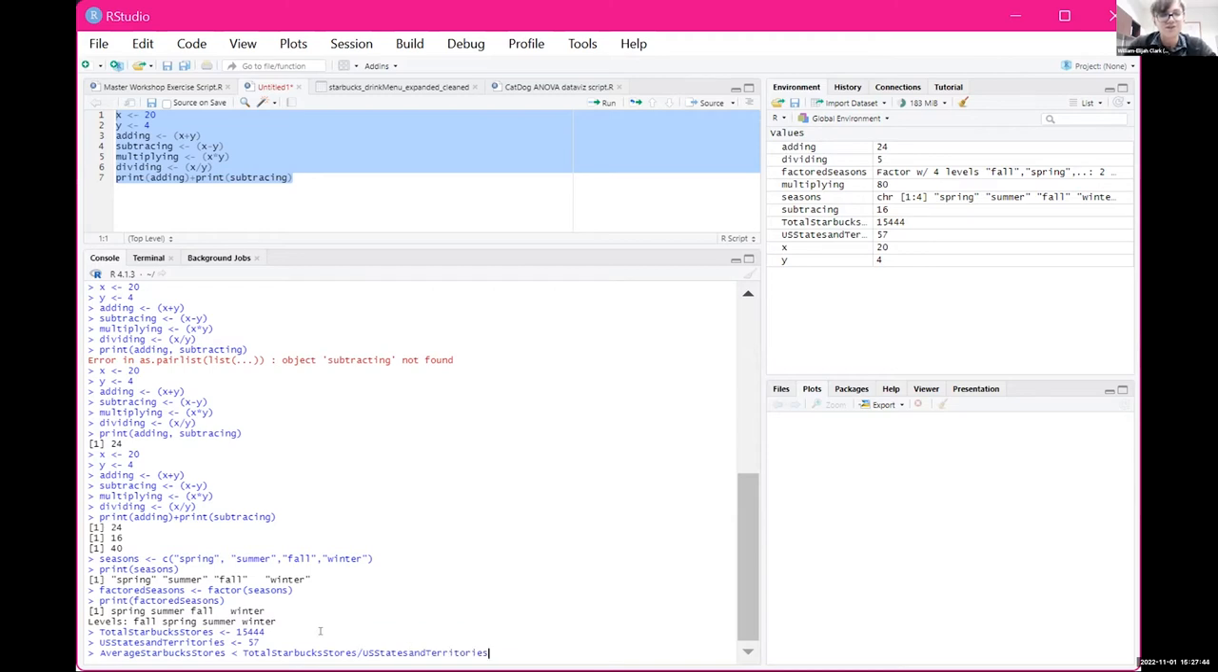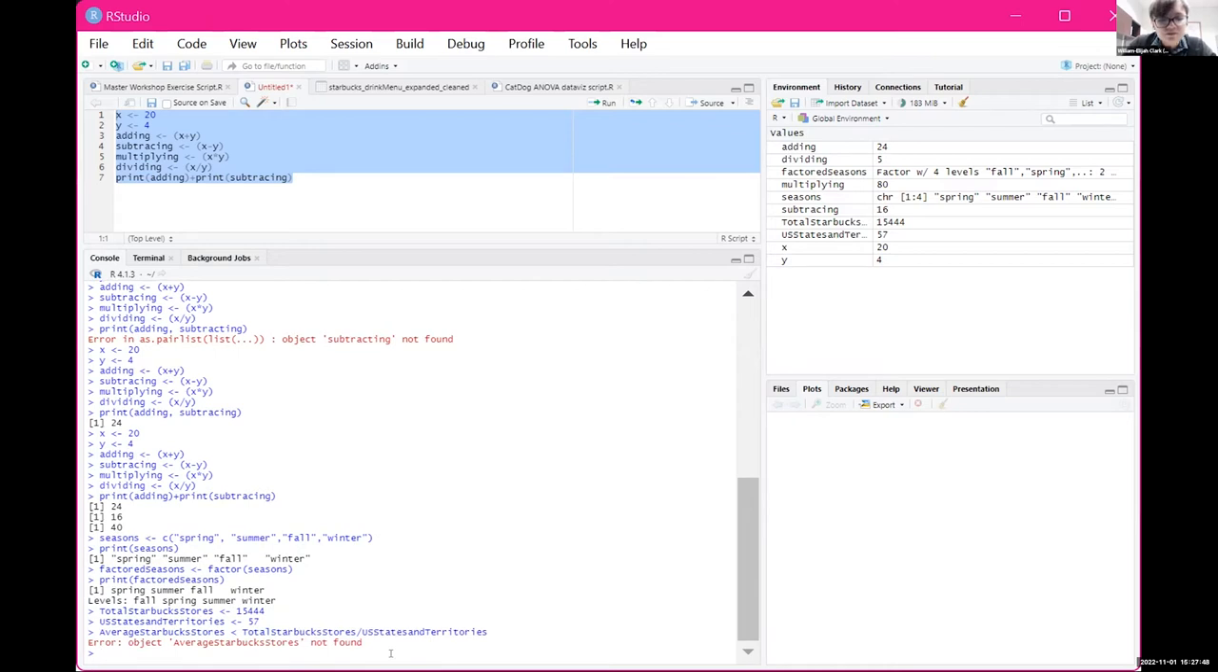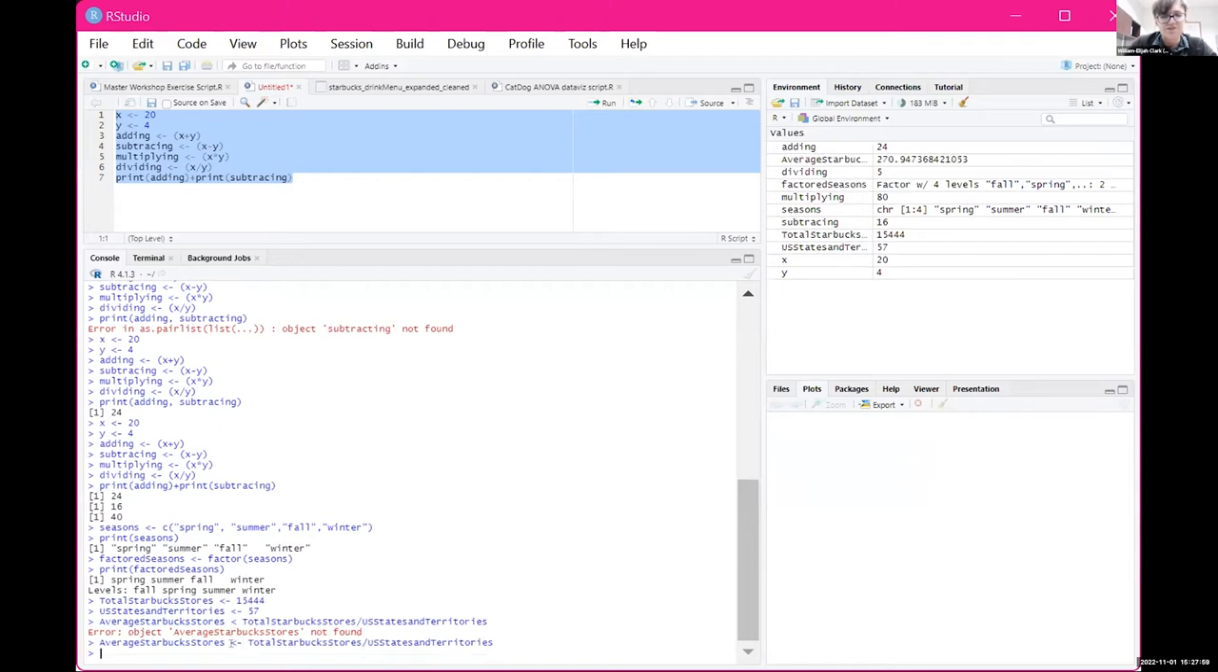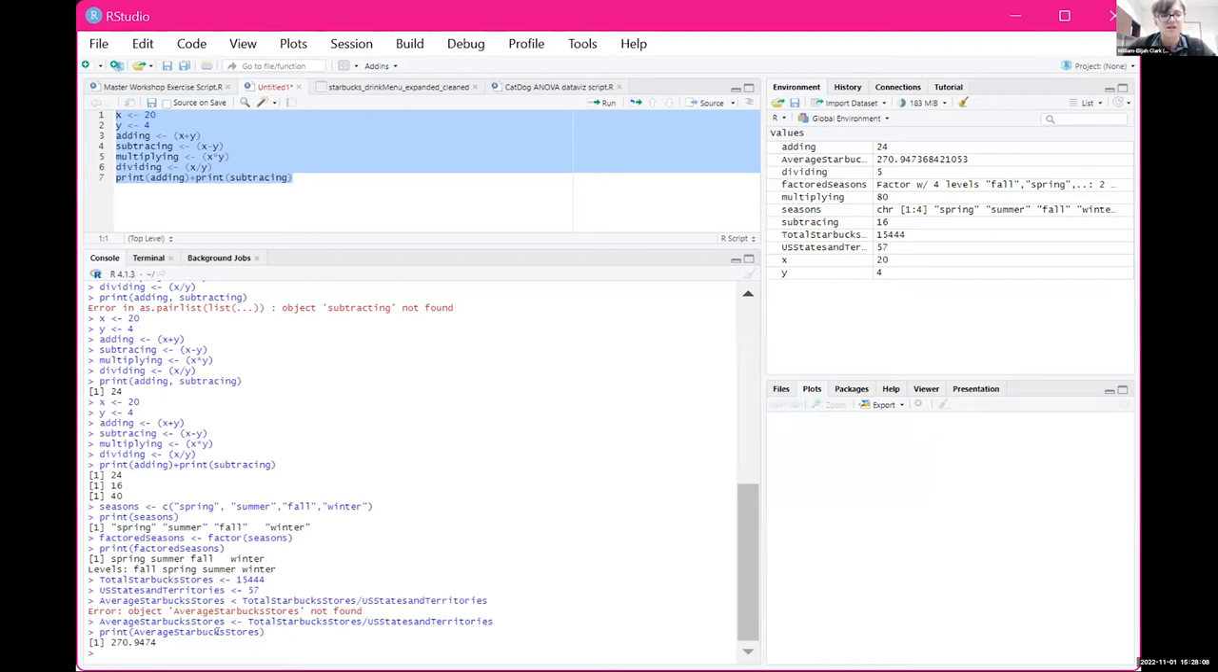In base R, usually you have to remember exactly what you named your objects as. Oh, I almost forgot the arrow, the little hyphen. I should have known better. We can print average Starbucks stores. It'll pull it up there. And it is about 270 of them. Alrighty.